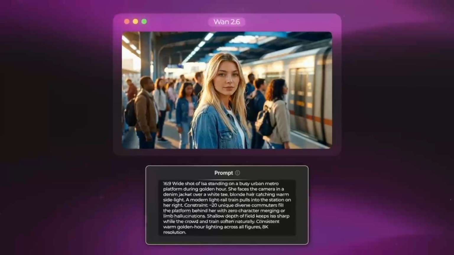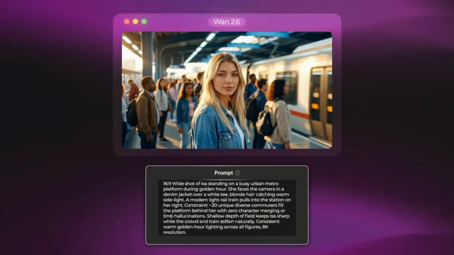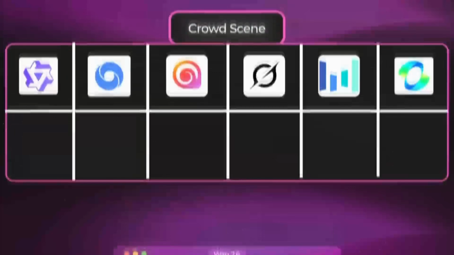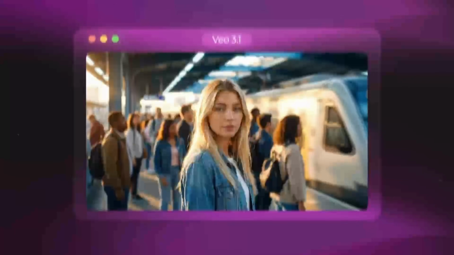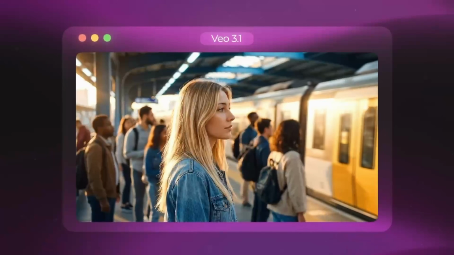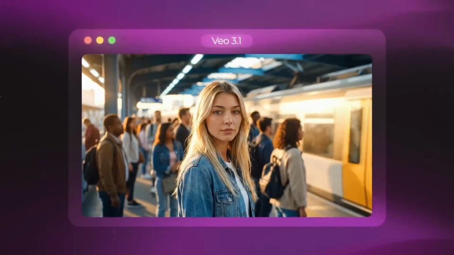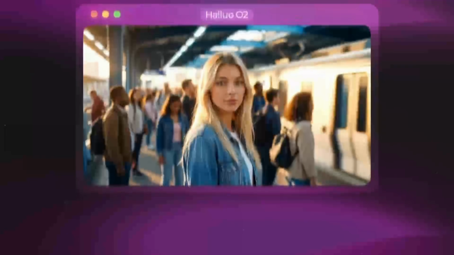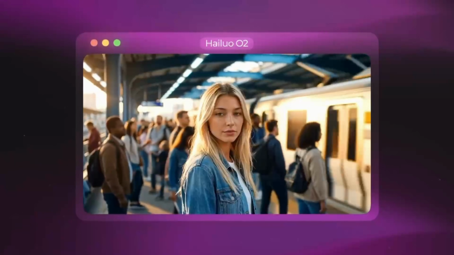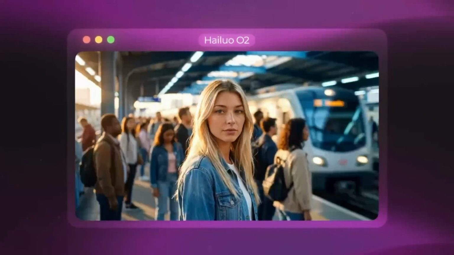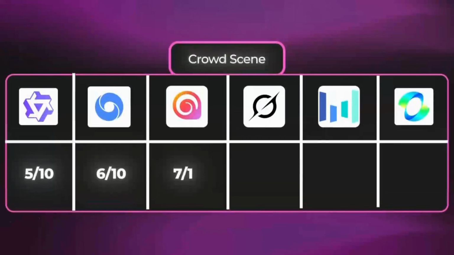WAN 2.6 went first and it was really static. It kept it simple and didn't really do anything with the crowd in the background, 5 out of 10. Veo 3.1 did a similar thing to WAN, but it wasn't as static. It didn't do much with the crowd either, though there was a bit more life to the scene. 6 out of 10. Hailuo 02 did a bit more than the others with the crowd, but yet again there's no sound, and the characters were moving in a bit of a slow motion, 7 out of 10.